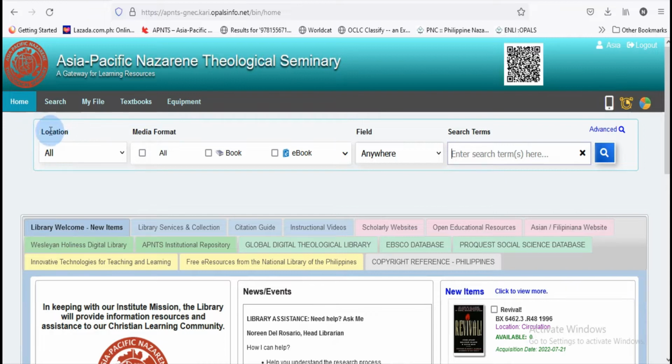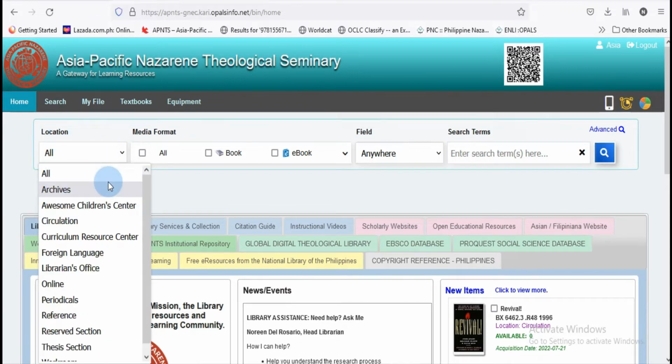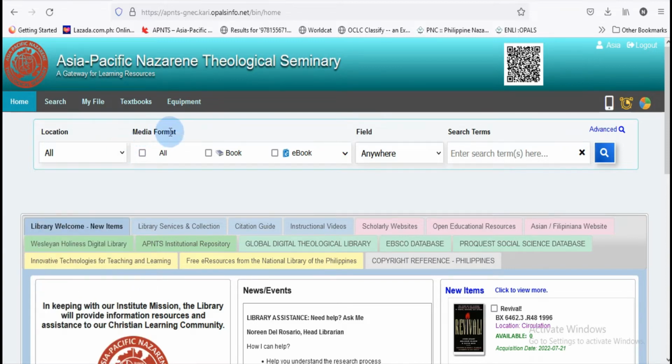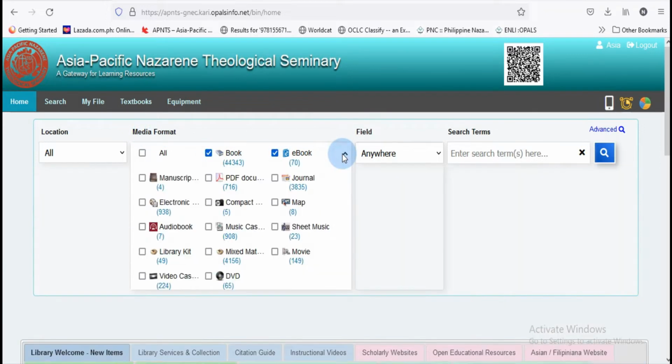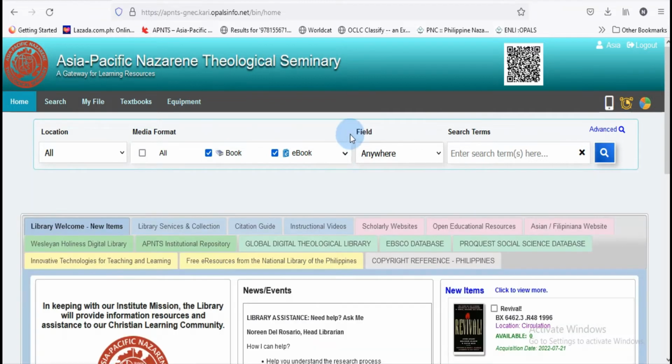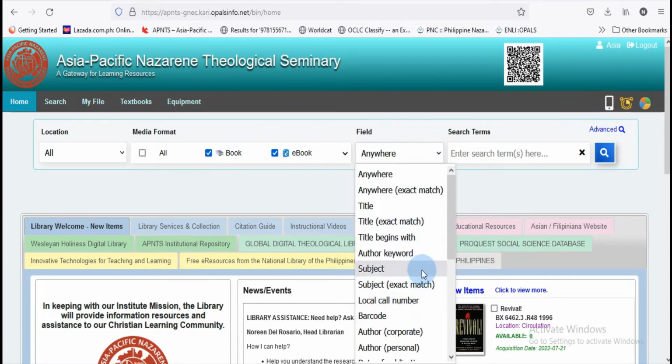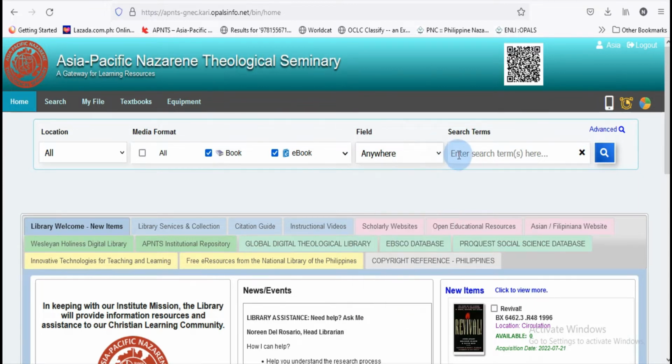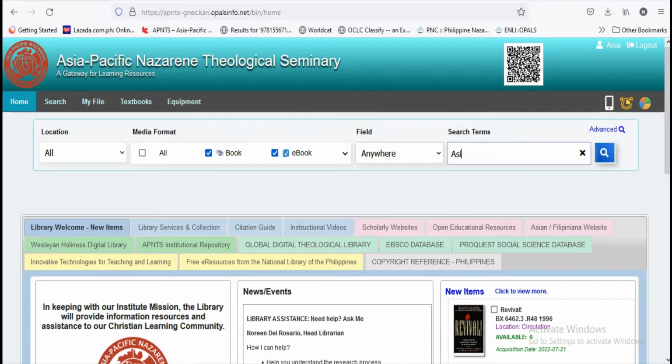Selecting location limits your search to where the resource material is physically located. Media format box limits your search to the format of the resources, by book, ebook, PDF, and more. The field box or access point box also limits your search to author, title, subject, and more. The search term box is where you enter your keyword.